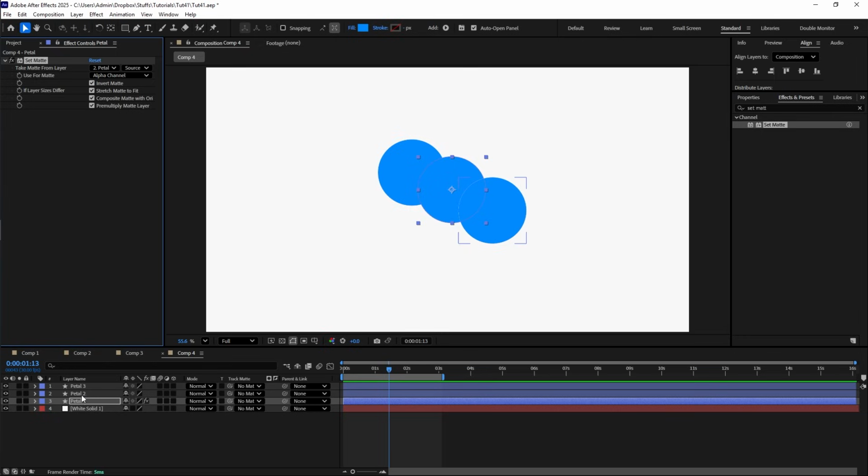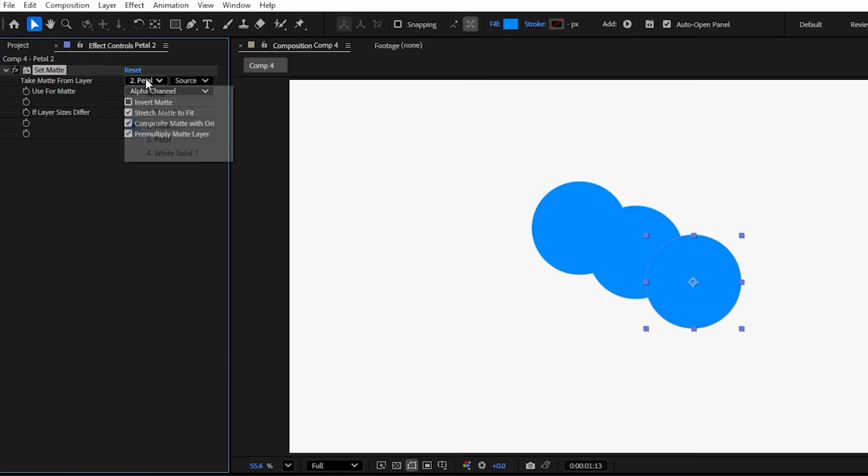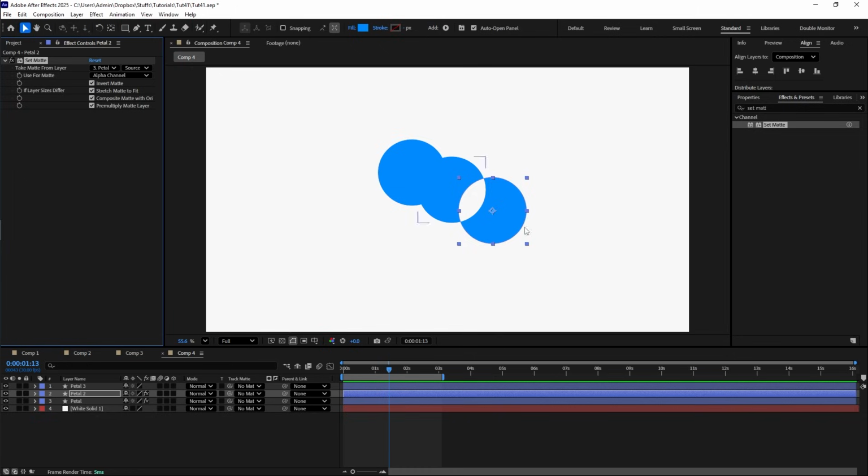Same thing is going to apply with petal number 2. I'm going to put the set matte effect on there. Target would be the first petal, and invert the matte as well. So now the inversion between the first and the second petal returns.